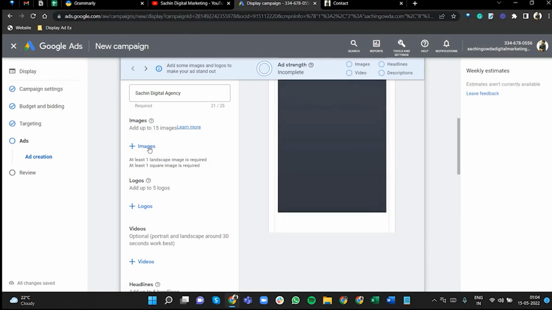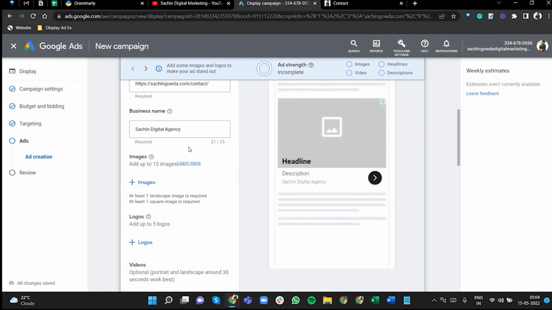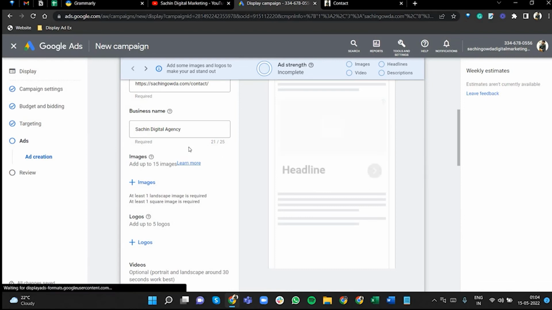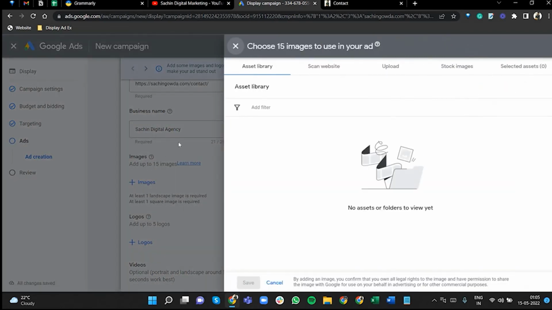So, images. I already told you Google display ads work completely on the basis of visuals like images, videos, or gifs. You need to add some images. For example, you need to design very beautiful images, but I am just showing you a reference. I don't have any images right now.